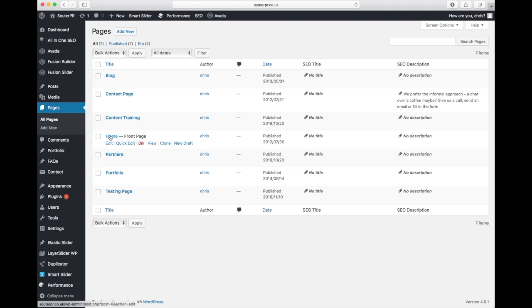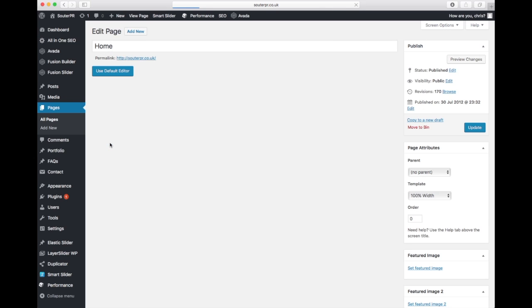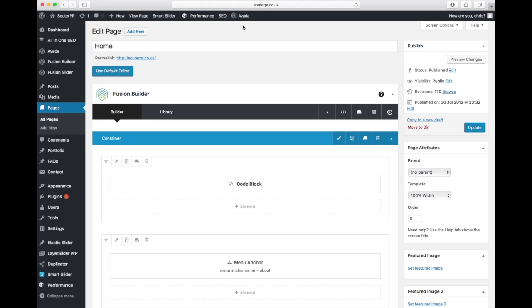So if you look at the home page, we click on edit and the screen changes and gives us the overview and the whole view of that page. So it just loads up. This is using the Avada Fusion Builder editor. We can use the default editor by clicking this button here, but most of the time I recommend that we stay in the Fusion Builder editor.